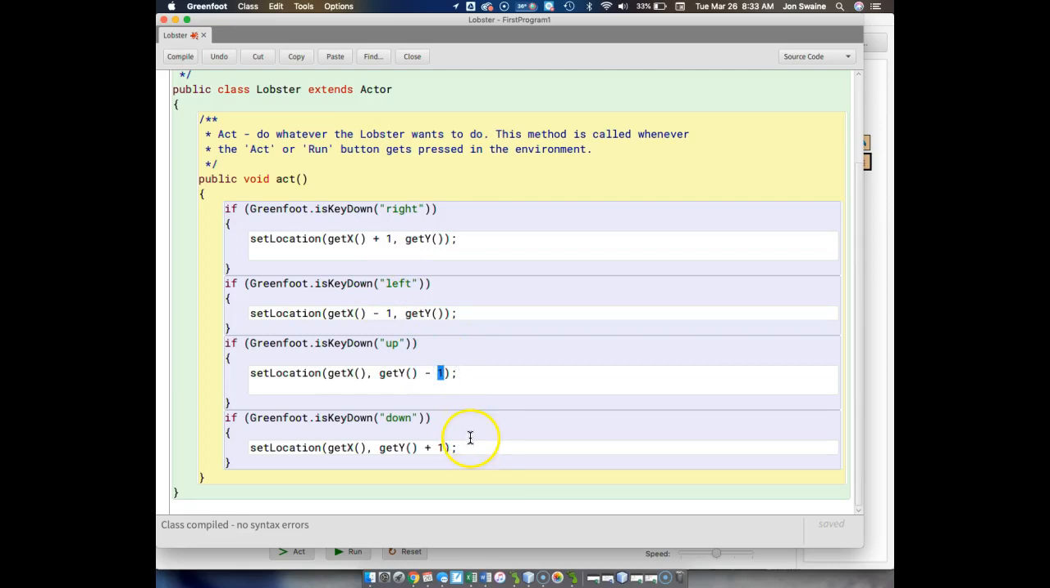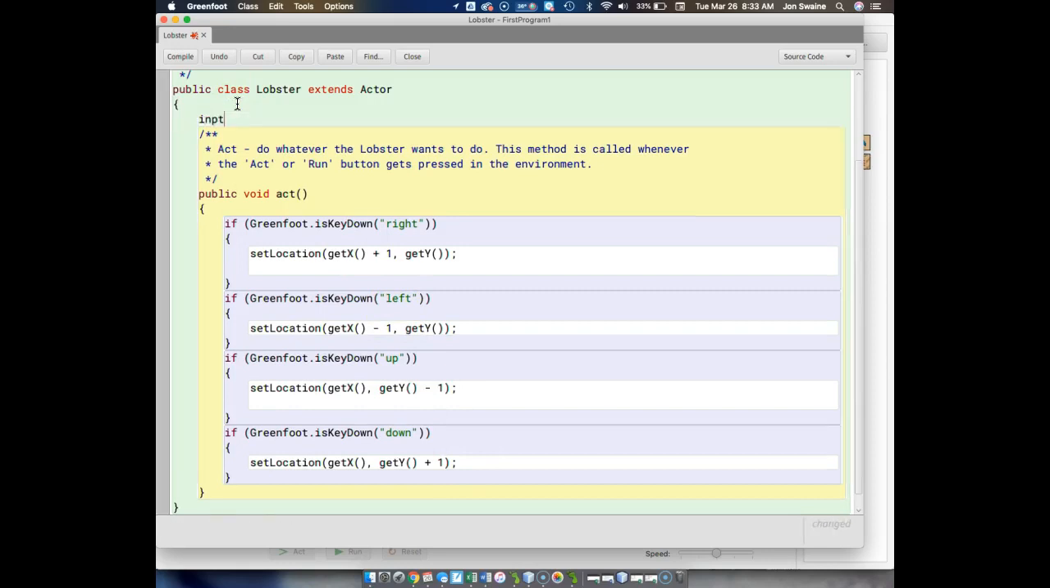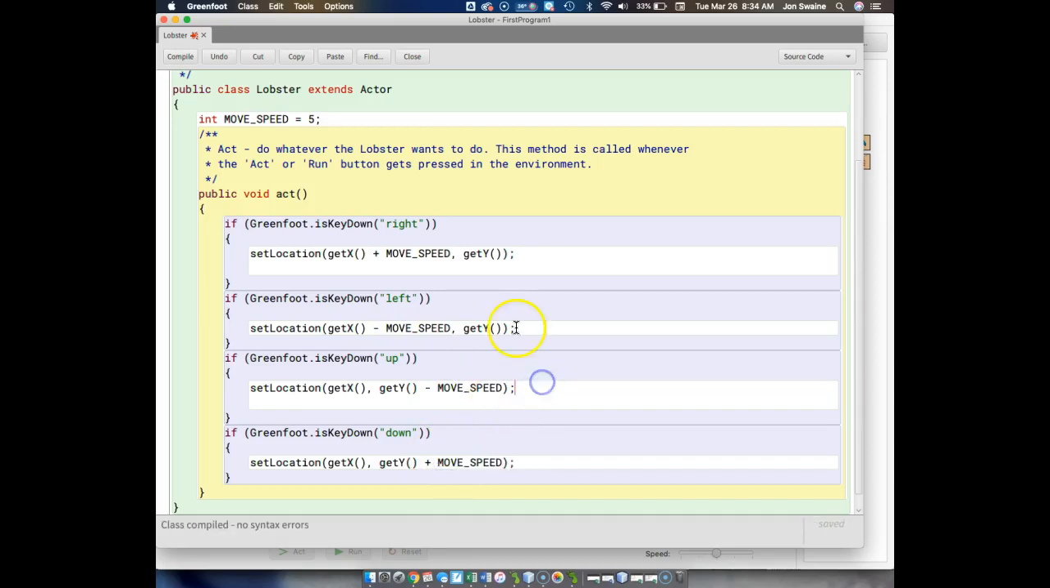Instead of that, what I'm going to do is go up here and make an integer variable. I'm going to call it moveSpeed, and I'm going to set that equal to 5. And so now, if I take that and put it here, here, here, and here, that's like saying let's move it by 5.